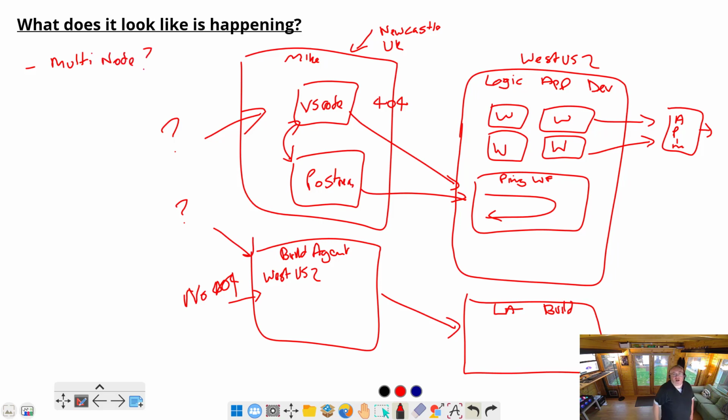Now, I checked our plan. We've only got one node. So in theory, there should only be one node. It's not like behind the scenes it could be hitting different nodes and one of them's unhealthy. That is something that may be a factor if you had multiple nodes.